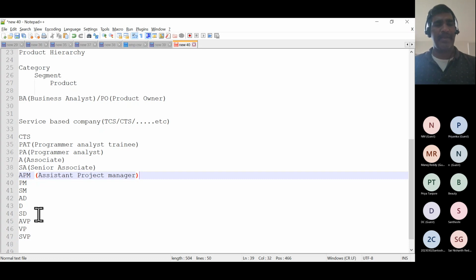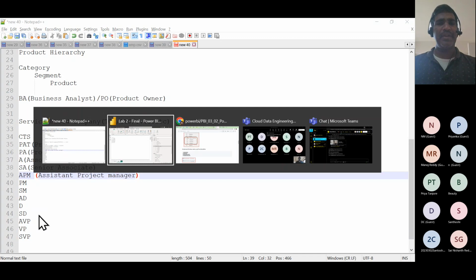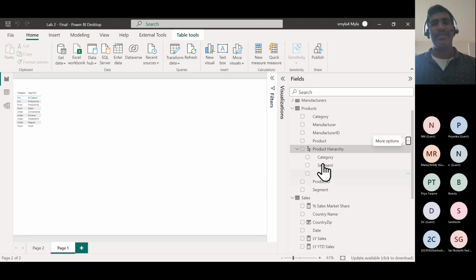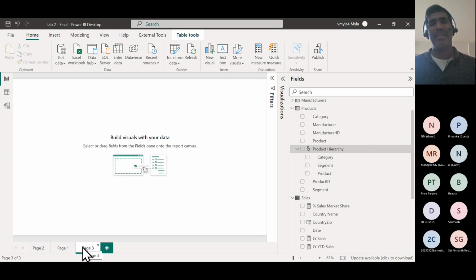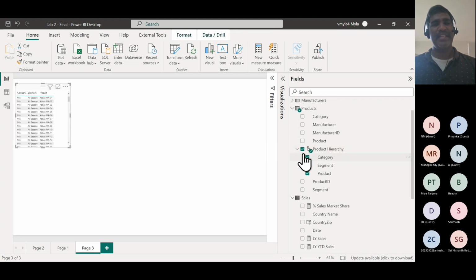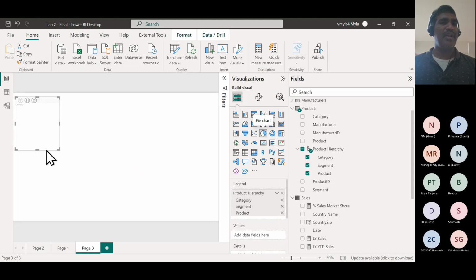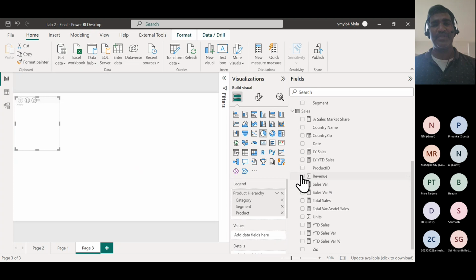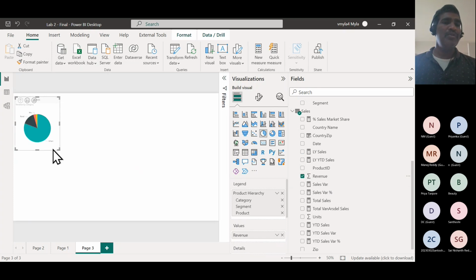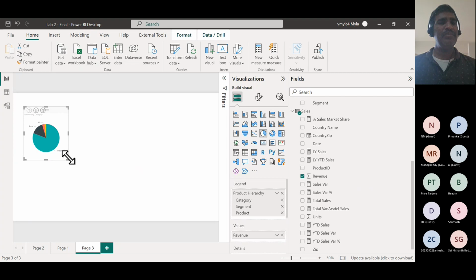Okay, now I think we are good enough. We understand how to create the product hierarchy. Now, using this product hierarchy, if I create a graph, how will it happen? Suppose I'm taking the product hierarchy, so the entire product hierarchy is selected. Then I want to show this as one visualization, let's say a pie chart. Now we got the pie. Then we want to show this revenue wise. Let us take revenue. Now we have the pie chart.